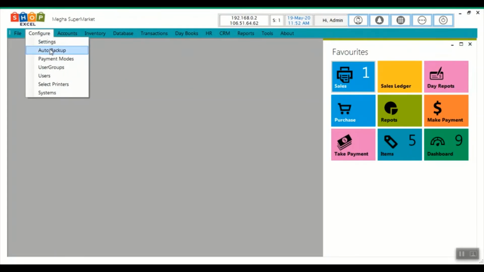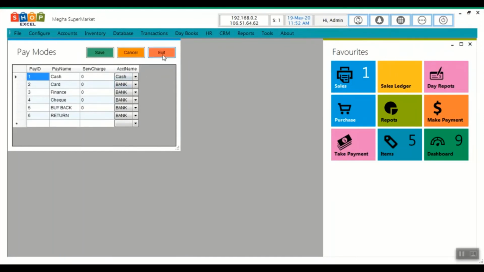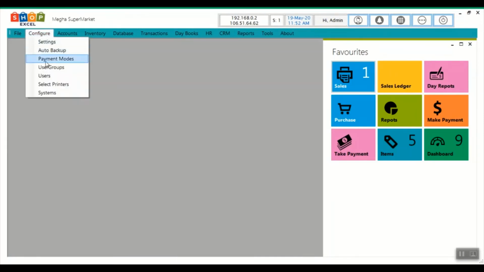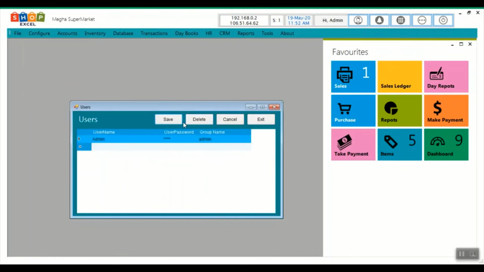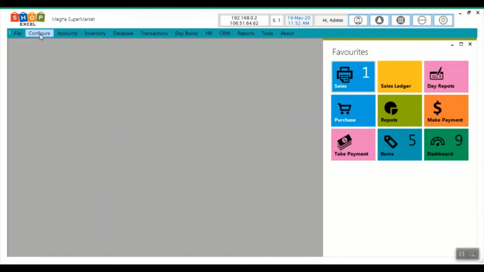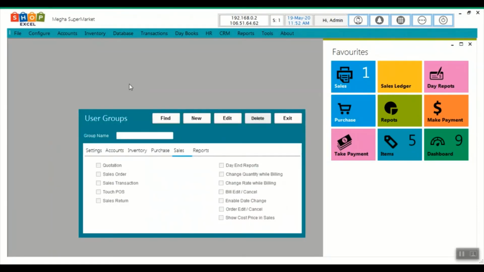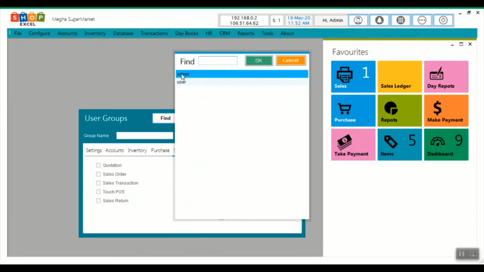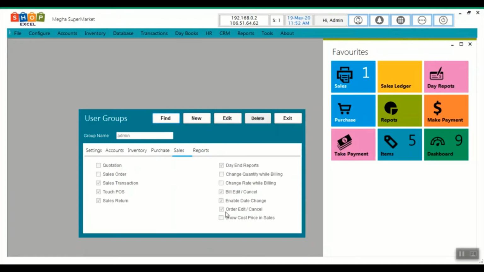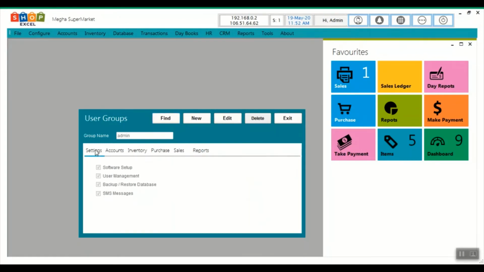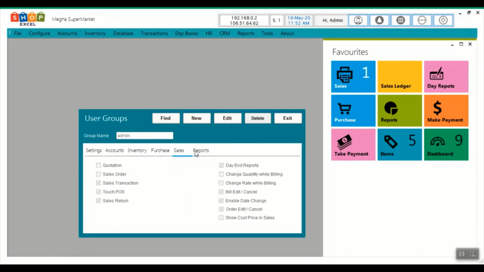Then you have options to auto backup as well. Payment modes you can create. You can create as many users as you want and you can assign the user privileges as well. Under user groups, you have these many functionalities. Whether you need to provide them to a particular user or not, you can select by yourself.